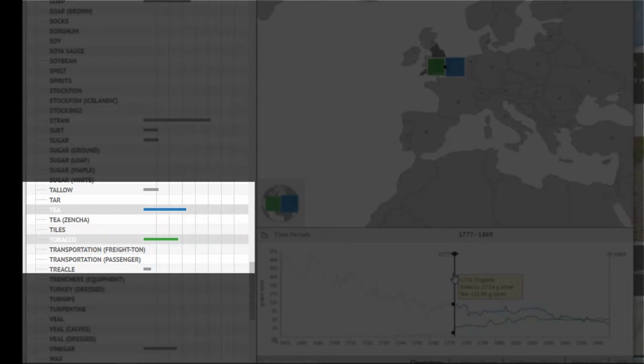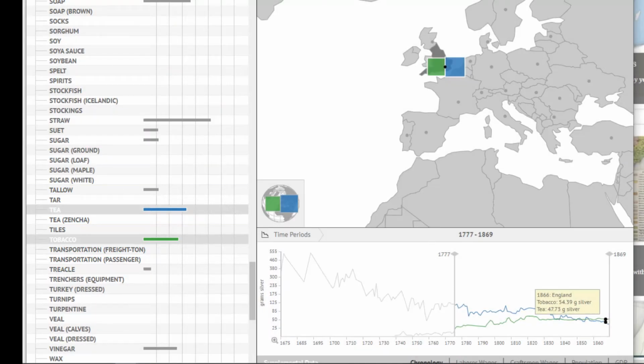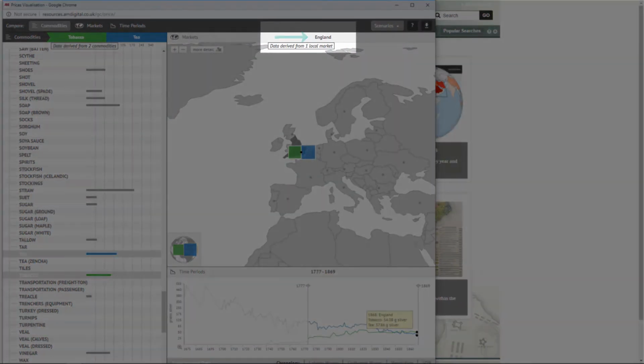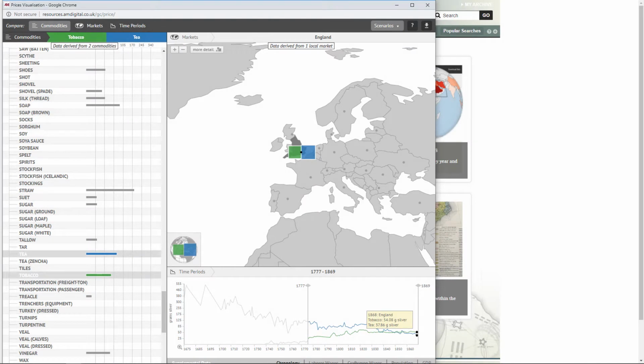This suggests that the respective values of tea and tobacco were much closer after the American Revolution. However, care must be taken to consider the source of the data. In this case, prices have only been taken from one market, England. The price of tobacco went up in England after the American Revolution, but this does not necessarily mean that the price went up globally. It is very important that users consider where the data is coming from and the regions and time periods it covers.